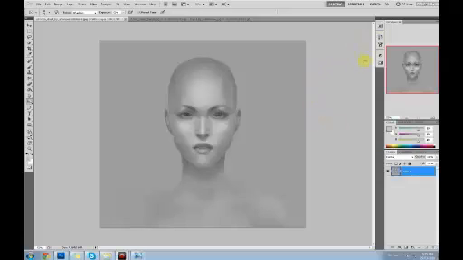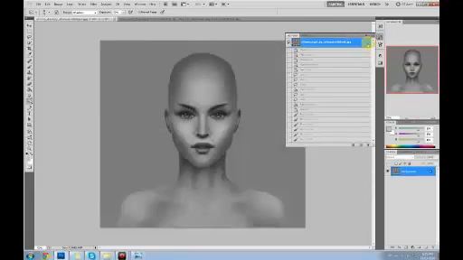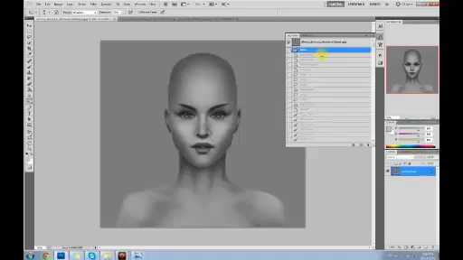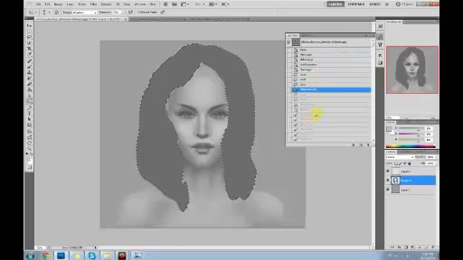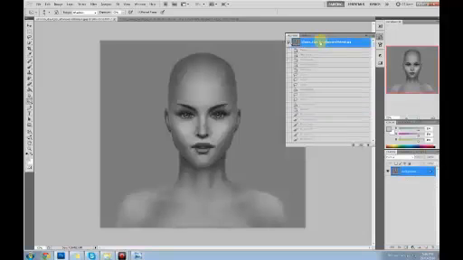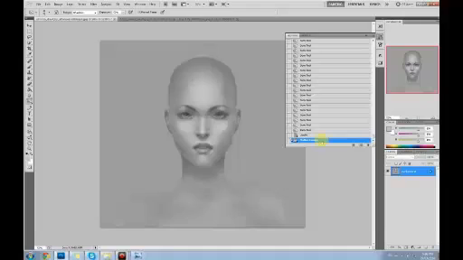Let me show you the before and after now. Let me just flatten this. Excuse me. Before, too dark. Way too dark, my friend. I lightened it up. At this point I was trying to show you the width of the head. But before, after.